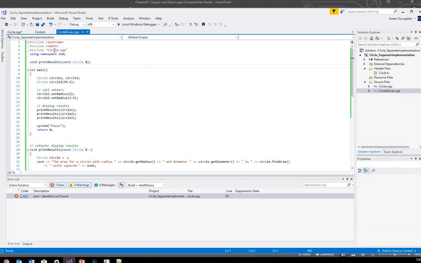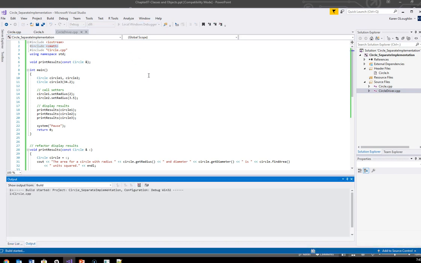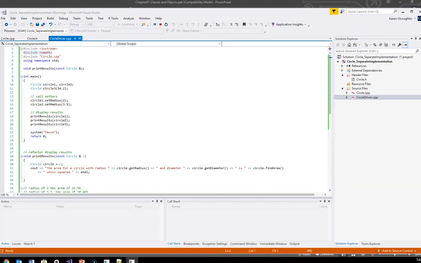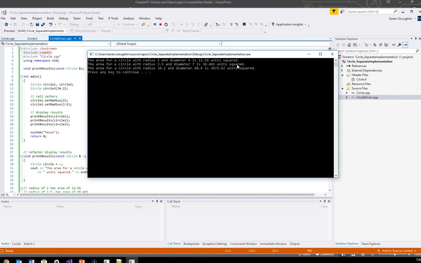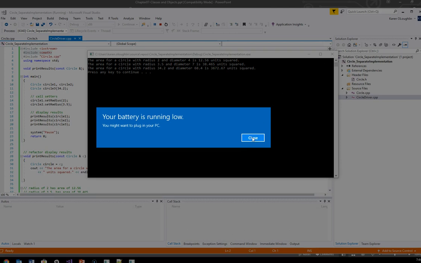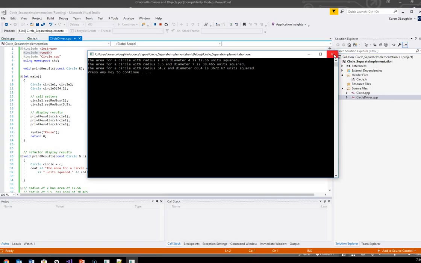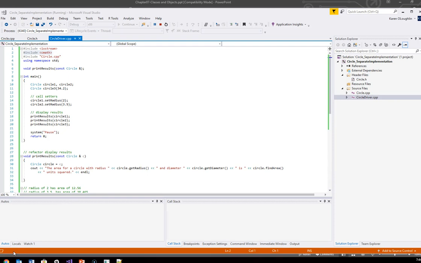So we defined circle.cpp. Now, we had cmath right here, but it didn't recognize it because it needed it in that other file. So I'm going to cross my fingers that this is going to execute, even though it's not exactly what we want to have set up, and I'll tell you why in a minute. You can see that the code executes, and so I've separated my driver from the rest of my code.